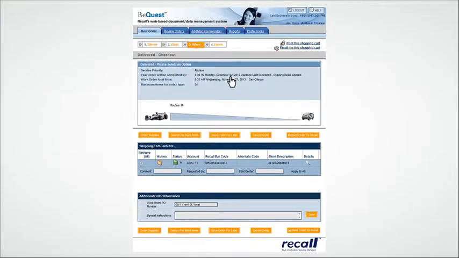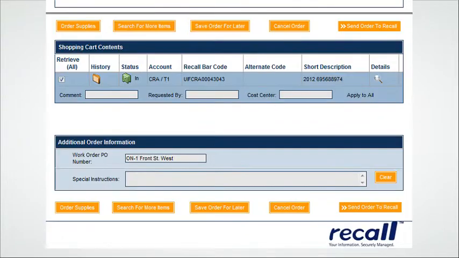For enhanced flexibility, Request Web shows the contents of your shopping cart with additional functional buttons at the bottom and top of this screen. To add supplies, click on the Order Supplies button. If you'd like more information on ordering supplies, please see the CRA Request Web User Manual. To add more items, click on the Search for More Items button. To save the order for processing later, click on the Save Order for Later button. To cancel the order and return to the Where screen, click on the Cancel Order button.